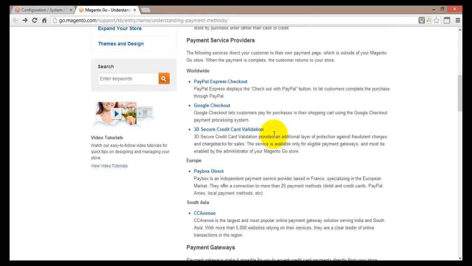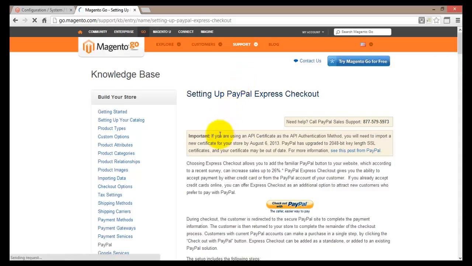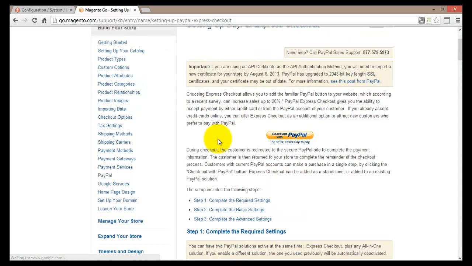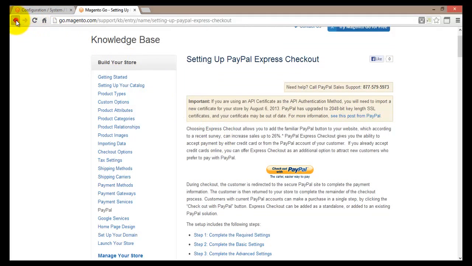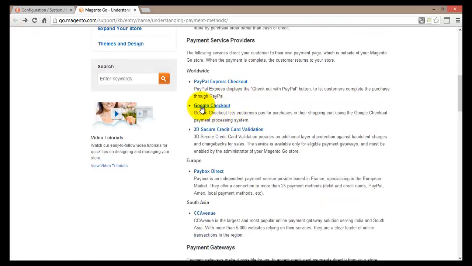Now if you remember, this is something that will actually take you to a third-party website. So for example, if you would like to use PayPal Express Checkout, which I have mentioned in the previous tutorial, you will click on it, and here you will actually find all the required information that will actually set up the PayPal Express checkout on your website. Going down the list, you'll find the Google checkout.